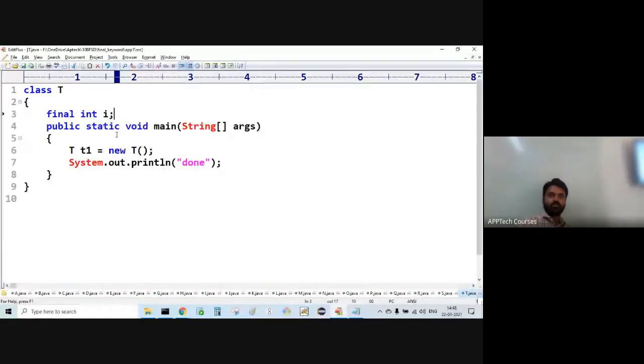Understood? See, in case of global variables, those will be getting the default values. Because of final, it is not getting the default value. So that is why we should supply the value. But in case of local, it is not getting the default value. Now, simply you can declare it, but you cannot use it. If you use it, then only problem.